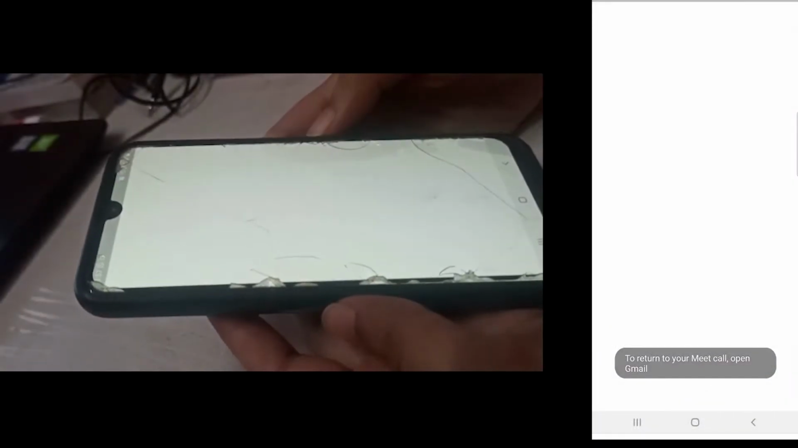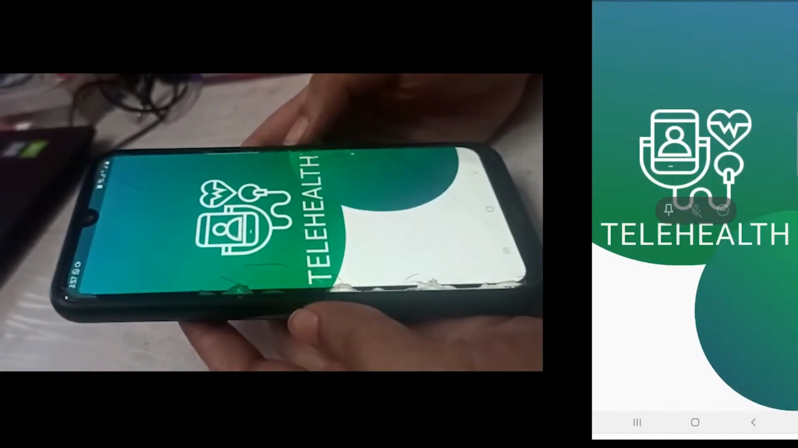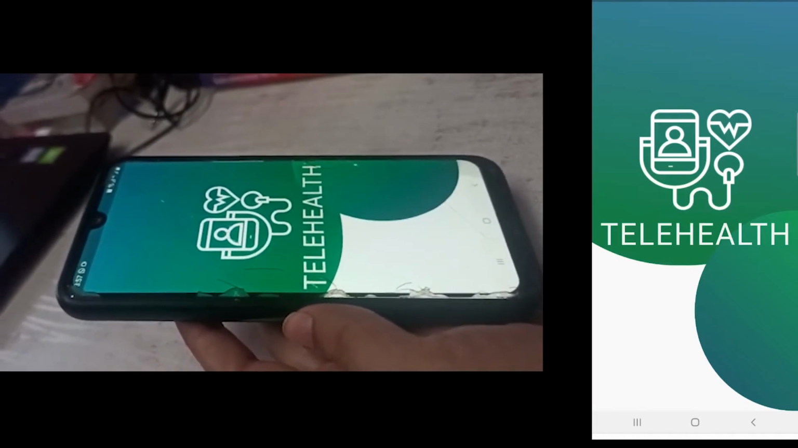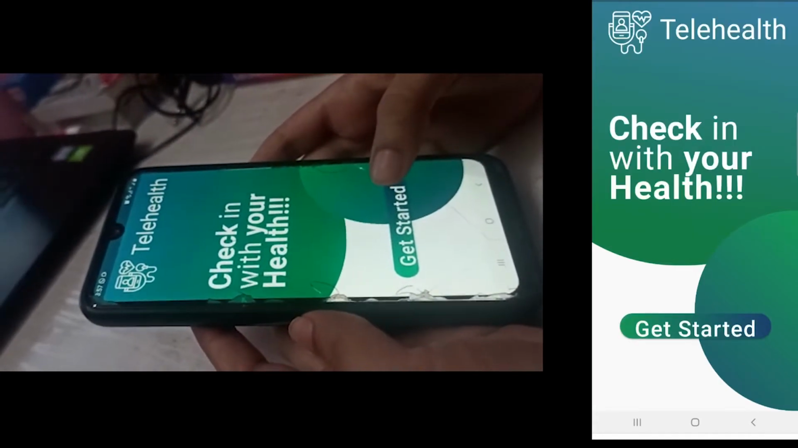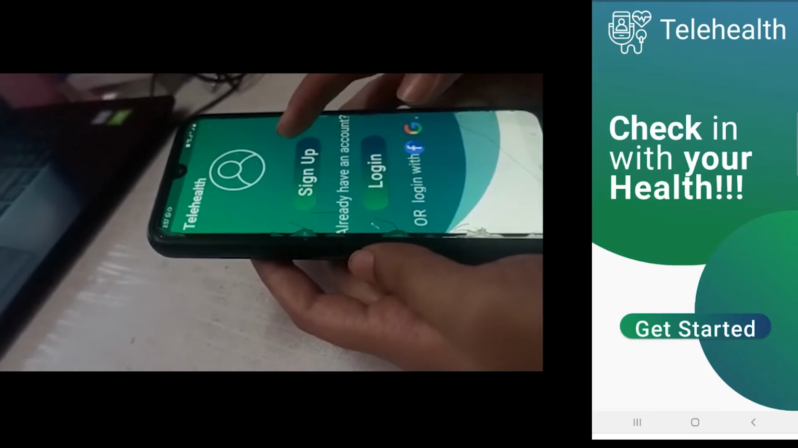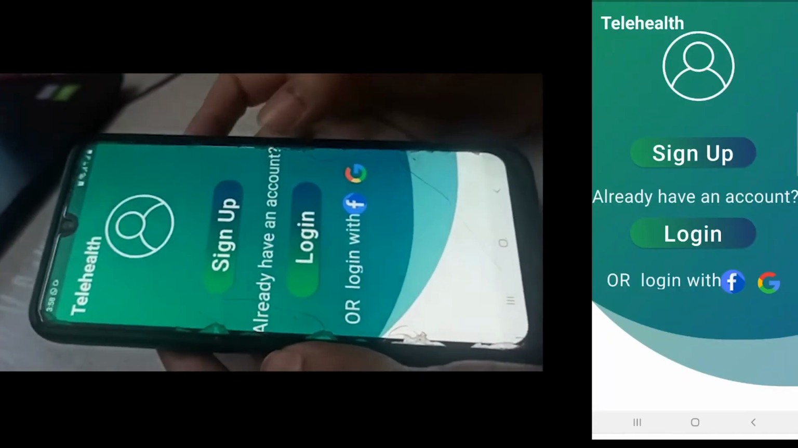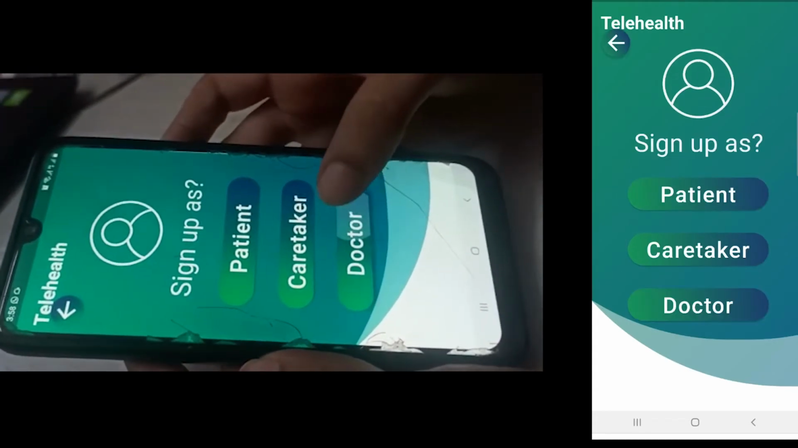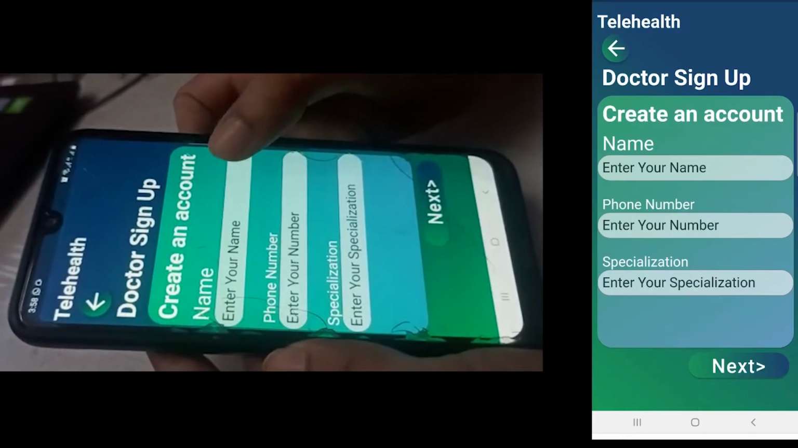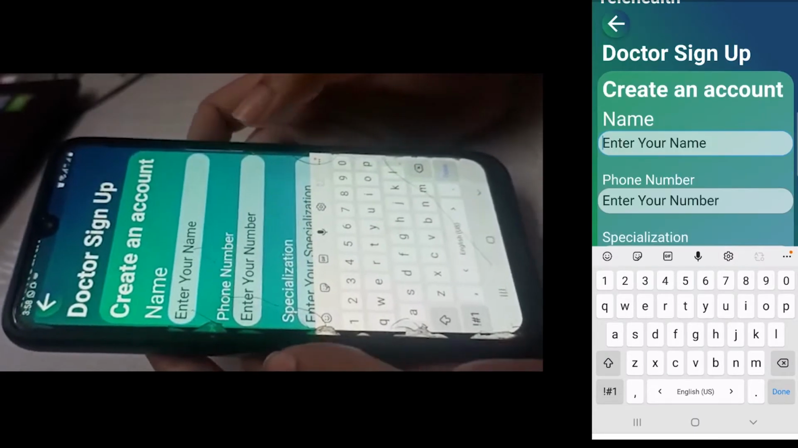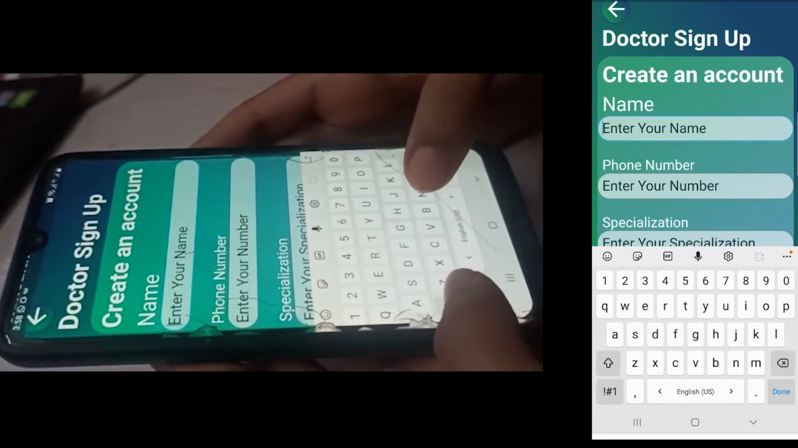Now we will be showing you the patient's history feature where the BPM history of the patient can be seen by his or her doctor and he can further guide accordingly. Firstly, we would be signing up as a doctor by filling up the form. Now the form contains the name, phone number and his field of specialization.